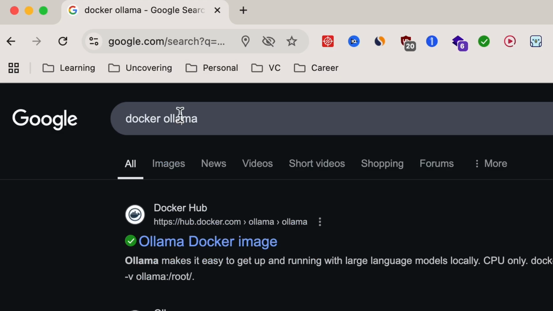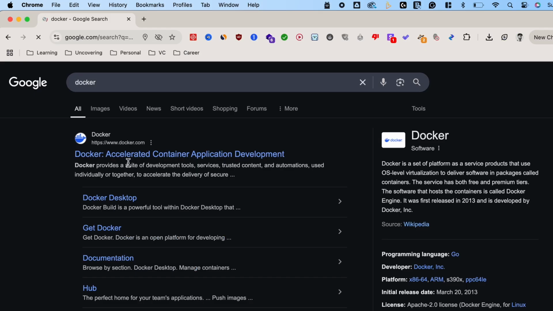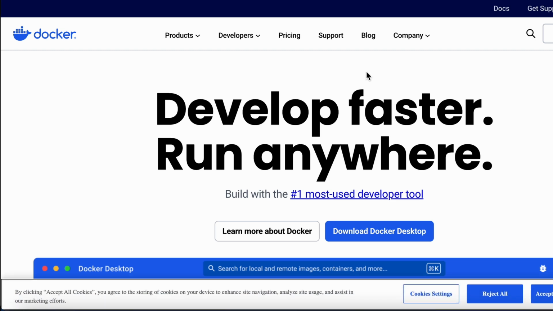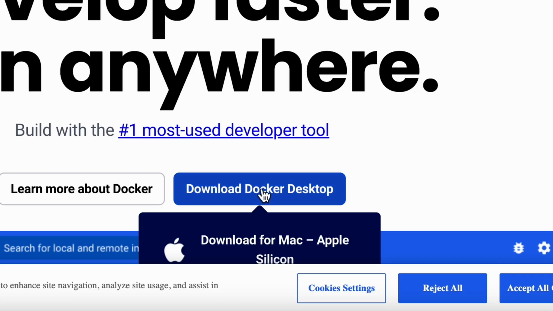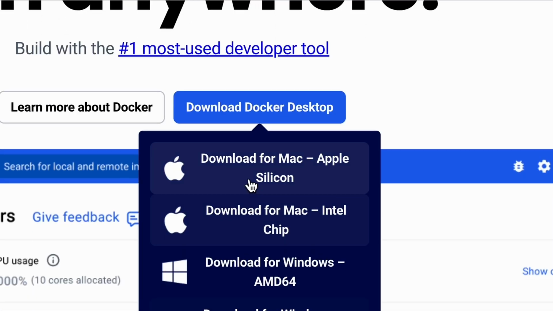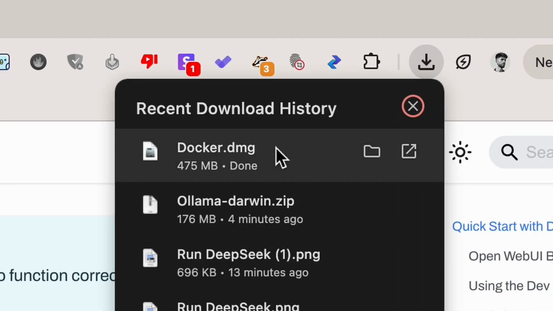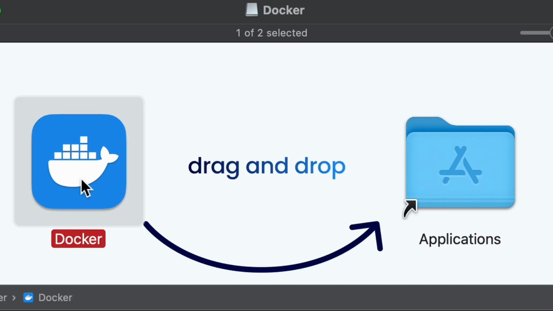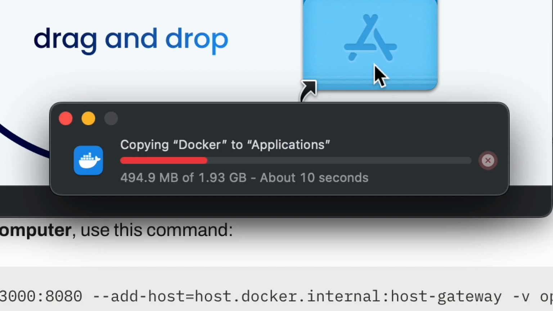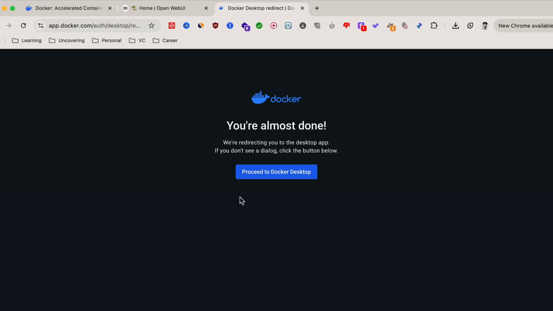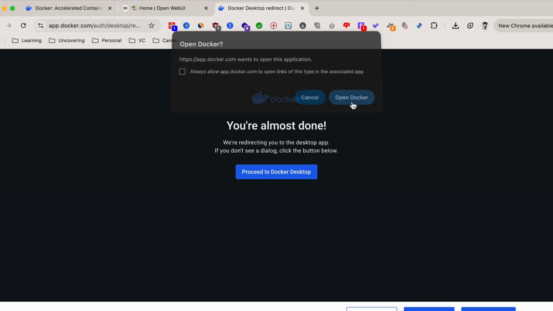To have a nice web interface, I'll open up my browser and look for Docker. This is what's going to let me run the nice interface. I'll click download and choose my operating system. Then inside my downloads section, I'll open up the installer. Say yes, Docker will open up and we will be able to create an account.